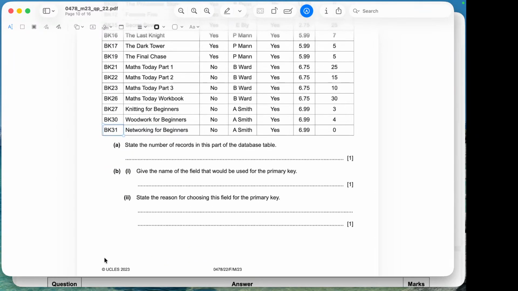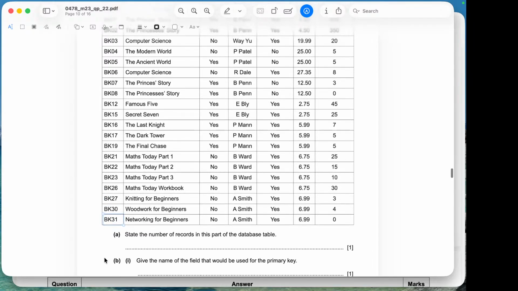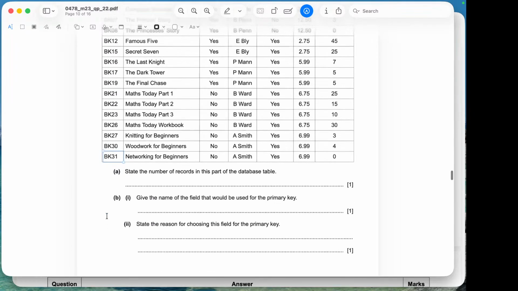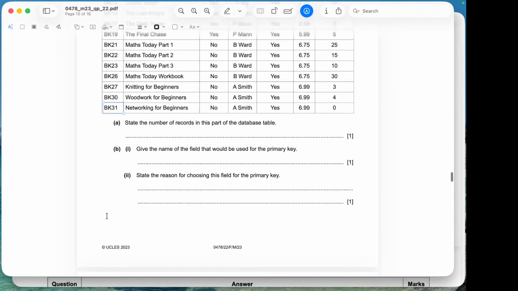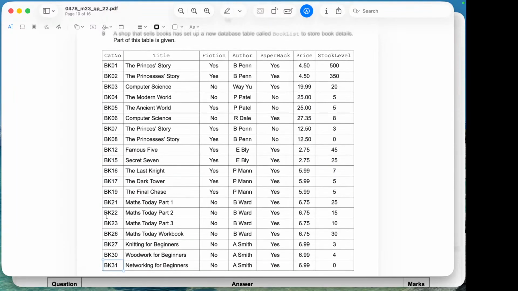Anyway, give the name of the field that would be used for the primary key. So what would we use for the primary key and why? The next question is why. So which field, remember a field is a column. Don't use the header. That's correct. We don't use the header up here. Which field would we use as the primary key and why?